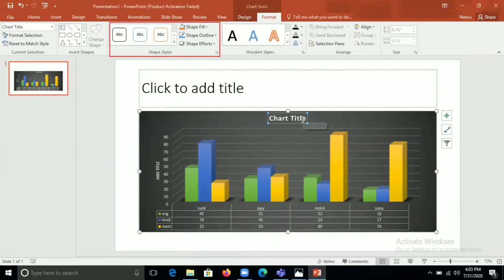Firstly, if I want to write something here, a chart title I want to provide, press the backspace and then write whatever title you want to give. I am writing here student marks detail. This one I have given the title.